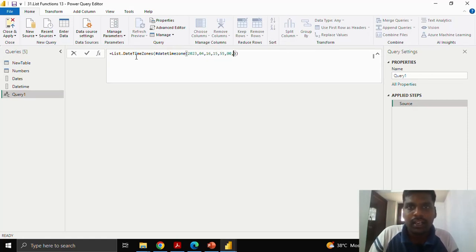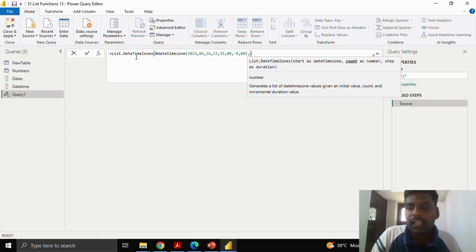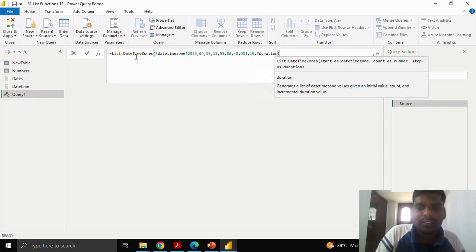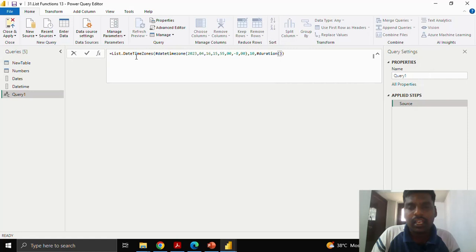Okay, and along with the date and time I have to provide zone and zone hours. I'll write zone hours as -8 and 0 minutes. So this is how we create a date time zone. I'll put a comma. For now I'll take 10 as an example, and in the duration I'll similarly take hours, where for days I'll put 0, for hours I'll put 1, minutes 0, and for seconds it is 0.